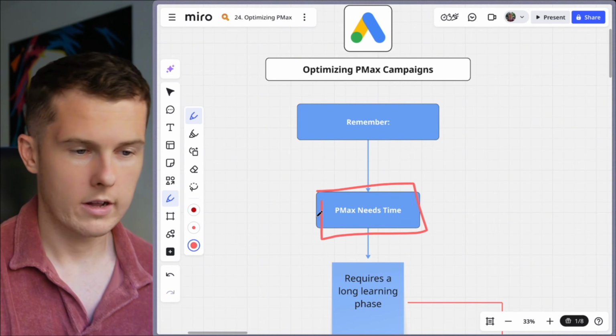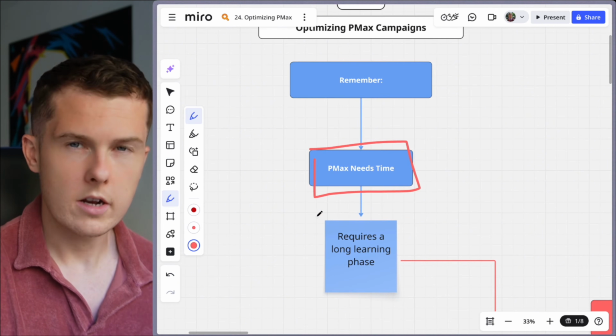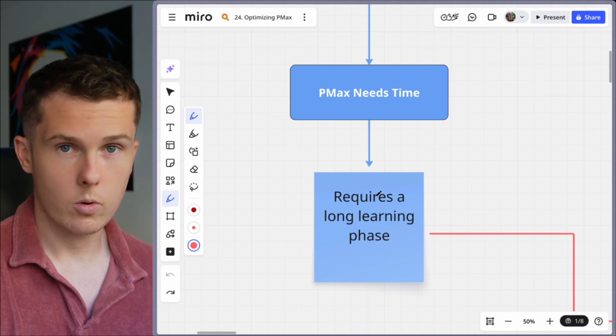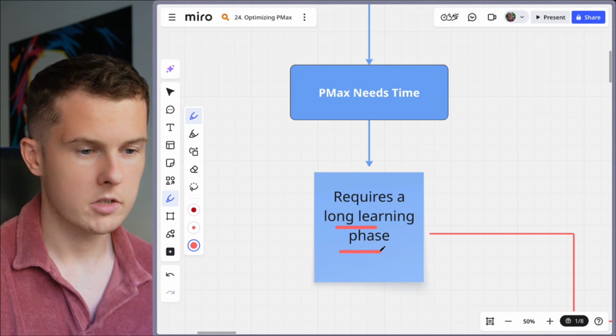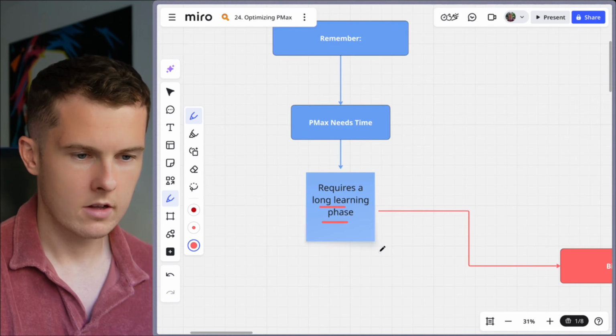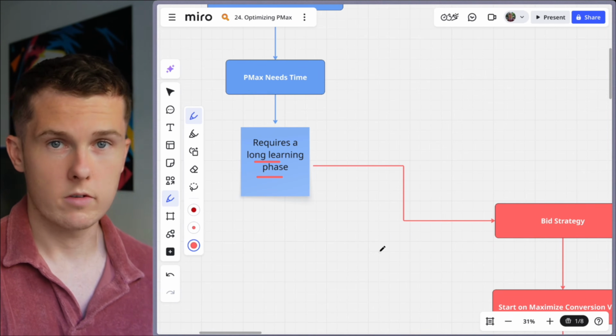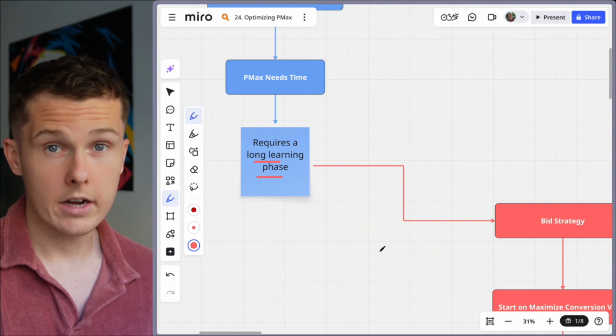So this applies to all campaigns in Google Ads, but it really does apply to Performance Max. It's very heavy on machine learning, so it does require a long learning phase. Sometimes it can be anywhere from 4 to 6 weeks. So because of that, we need to treat it appropriately and follow steps to make sure that we're optimizing that learning phase and not prolonging it.